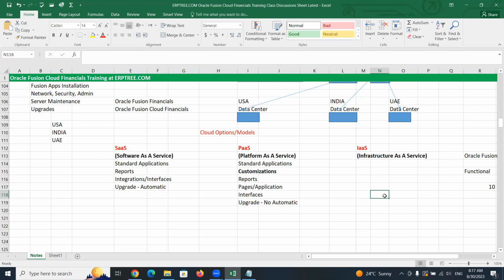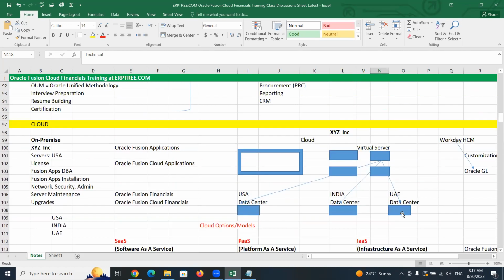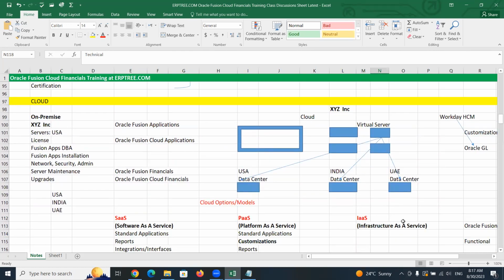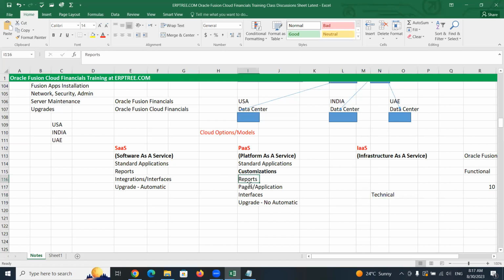And what is the role of a technical consultant? The technical consultant is responsible for performing the customizations. Already we discussed this in the previous sessions. Customizations means creating new reports and building some interfaces and creating pages, applications, and writing some custom procedures and extracting the data from so-and-so systems and loading it into another system. Such kinds of activities can be done by a technical consultant. Their job is they do the customizations.